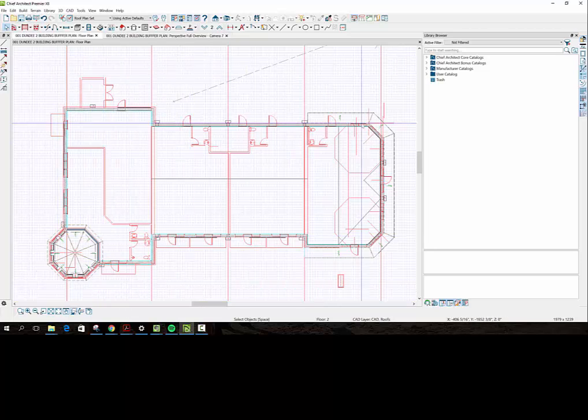Typically, I might print it out and sketch it and try different things, but for demonstration purposes, I'll just do this in real time. So this video might take a little longer than it should, but it demonstrates Chief in real time.